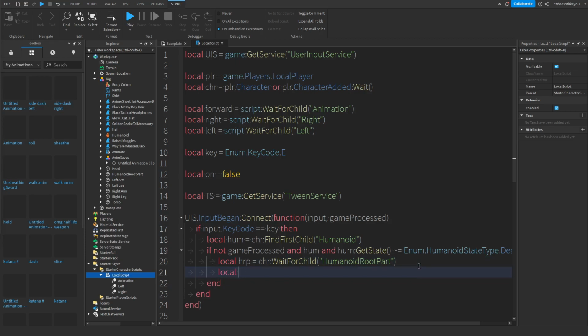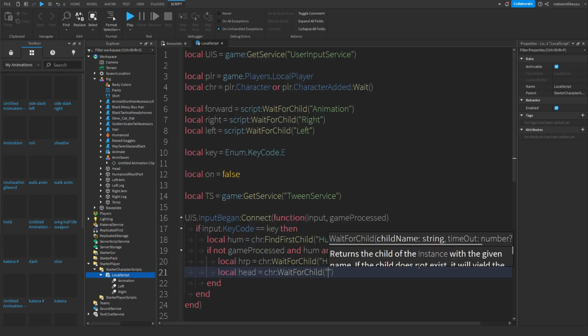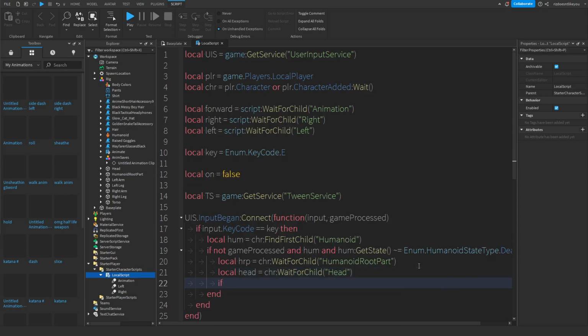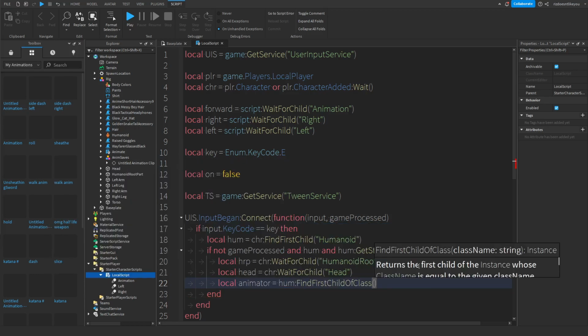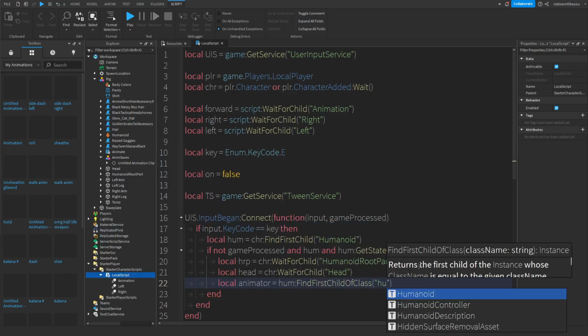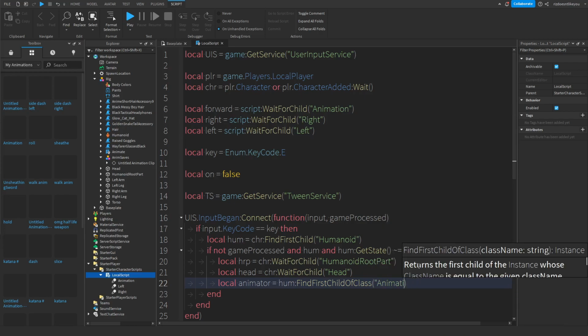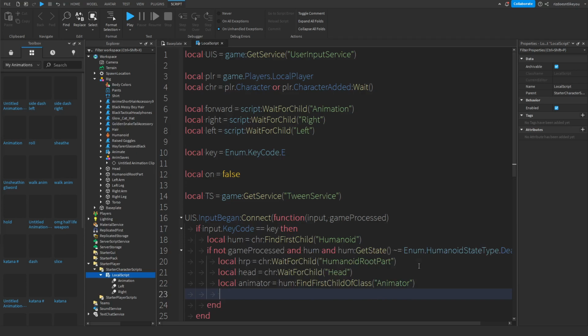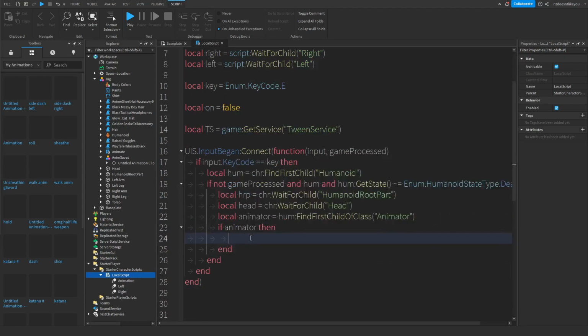So local head equals character, wait for child, head. Oh, we don't need to do that. We're gonna get the animator. It's located in our humanoid. So what is find first child of class? Basically, it's like find first child, except it finds the class. And sometimes animators aren't named animator, so that's why I put that there.